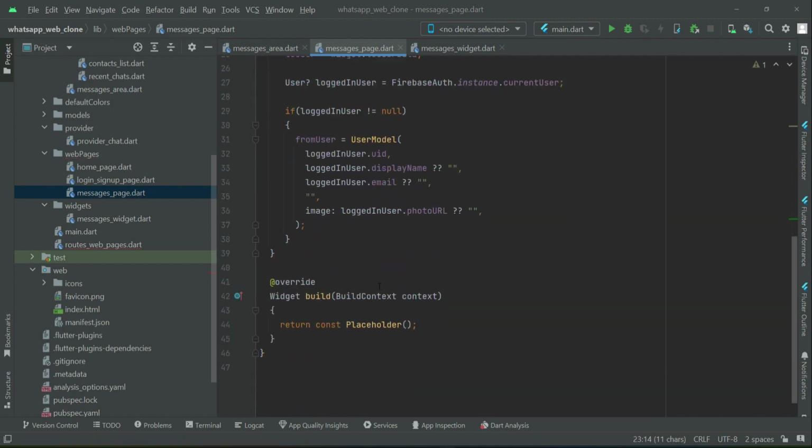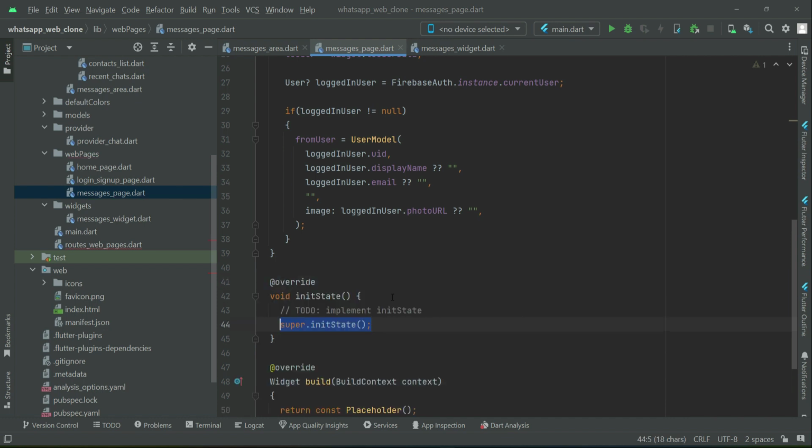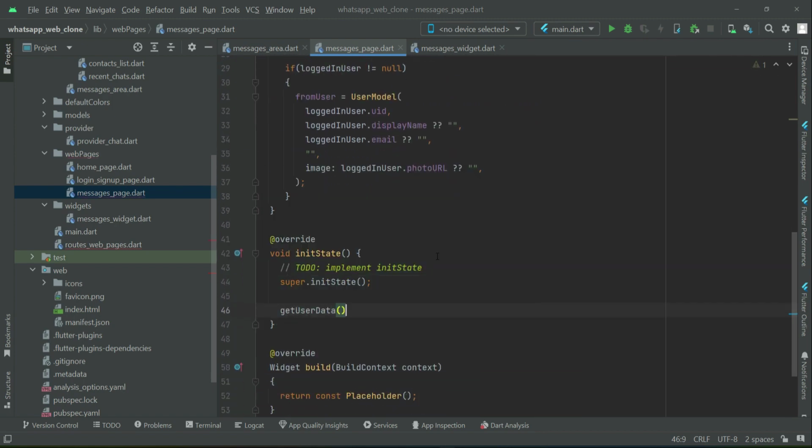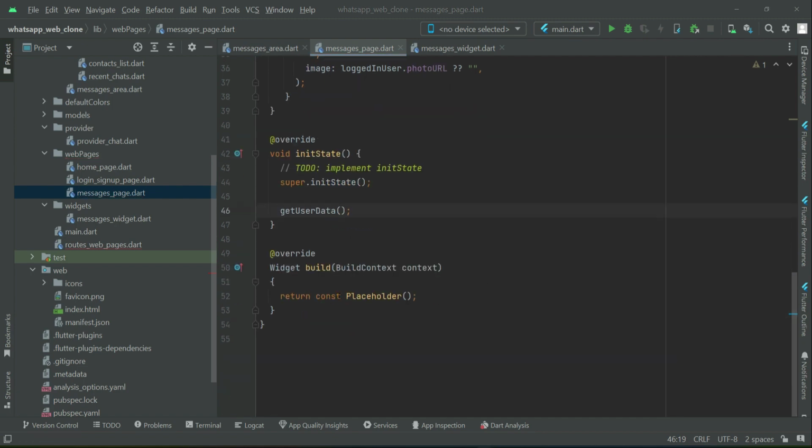Now we have to call this method whenever this messages page starts loading. That is, whenever the user comes here to this messages page, so we will call it inside the init state. Let's implement this.